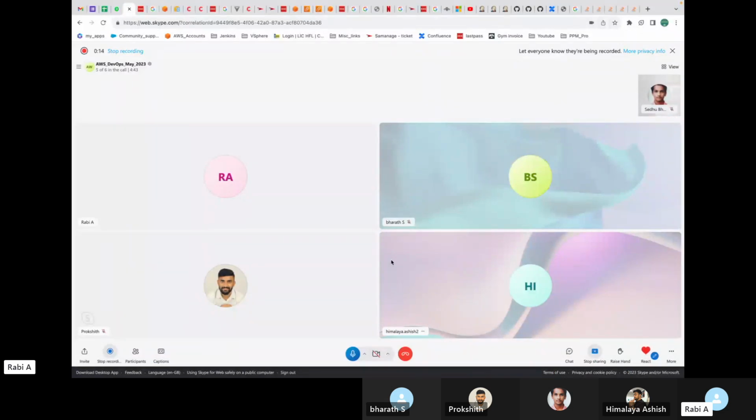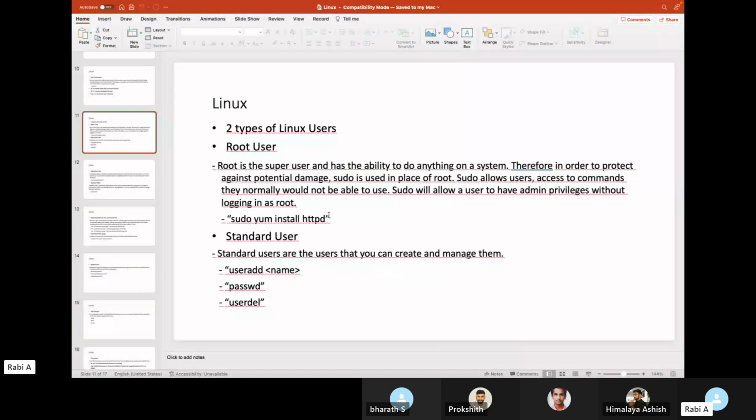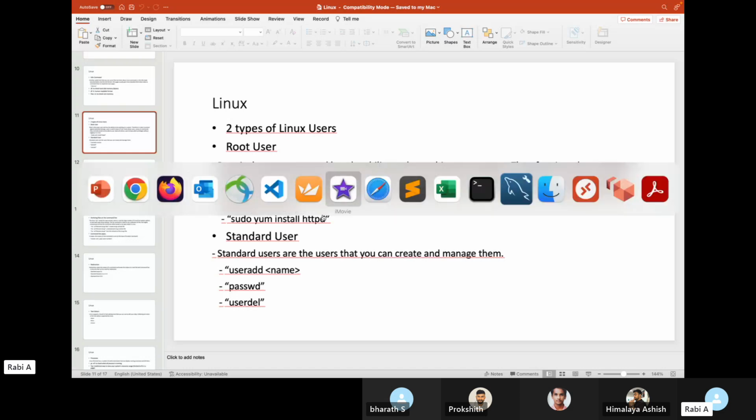So, like I said, we are going to continue from where we had left off. Yesterday we discussed your users in a Linux machine. Generally, when we talk about users, we have two types of users. We can call them your root users and non-root users, right?